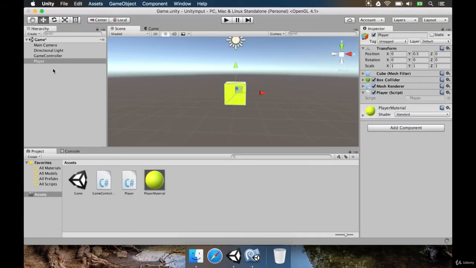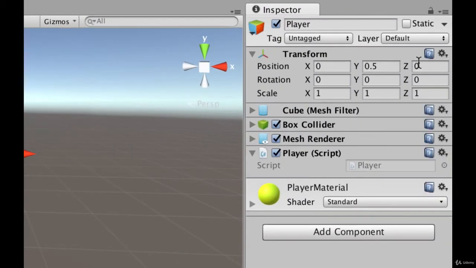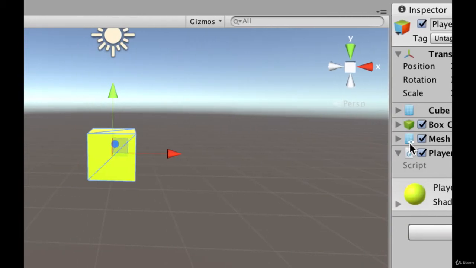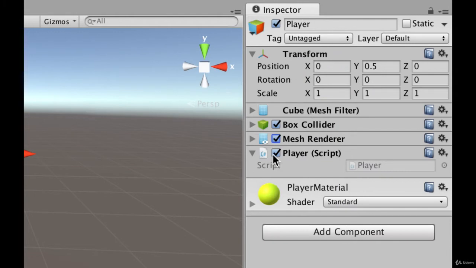If you look at the player game object, and any game object that you have in the scene in general, you have a list of components in this game object. In the case of the player, we have the cube, which is mesh filter, which is the 3D data. We have the box collider, which is used, as the name suggests, for collisions. We have the mesh renderer, which is used for drawing the cube. If you don't have this, you can see no cube at all. And we have the player component.